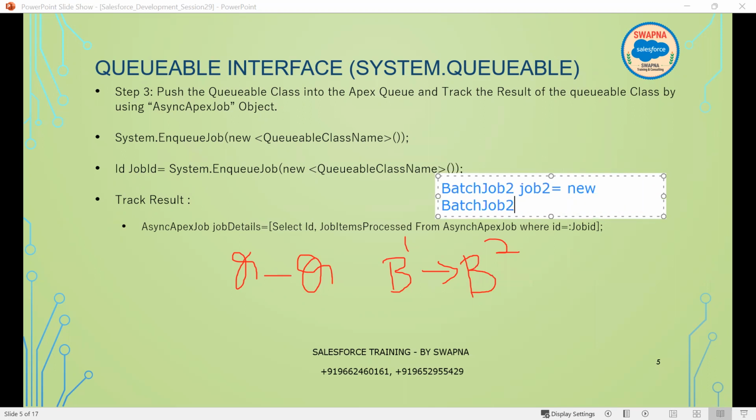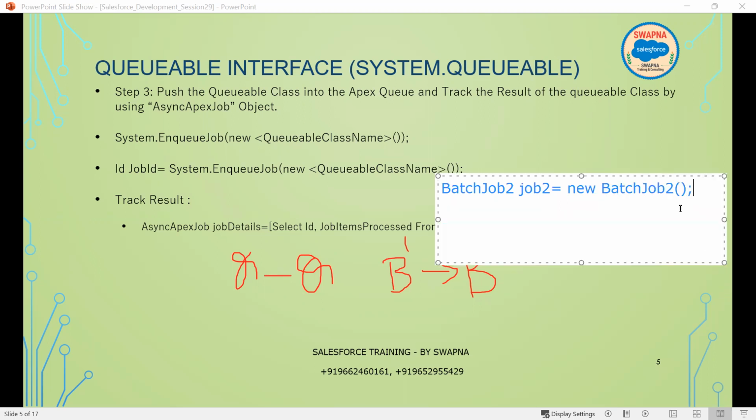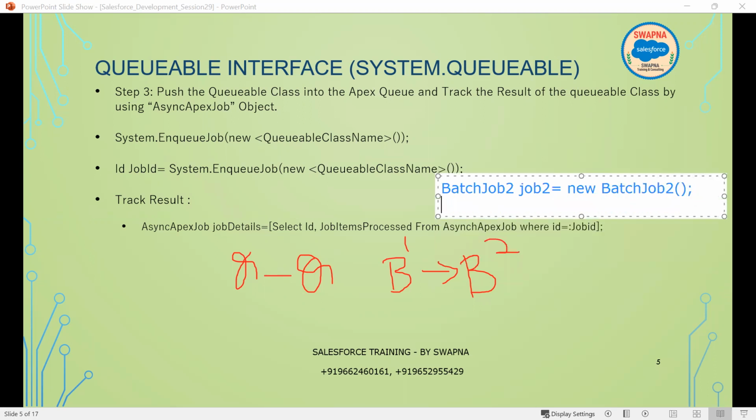New batch job 2. This is what you will be doing in the finish method. Once all the logic is completed, you are going to call another batch class in the finish method by specifying Database.executeBatch, and you can specify job 2 here. And if you need to specify how many records should be processed in each transaction, you can specify the number there.